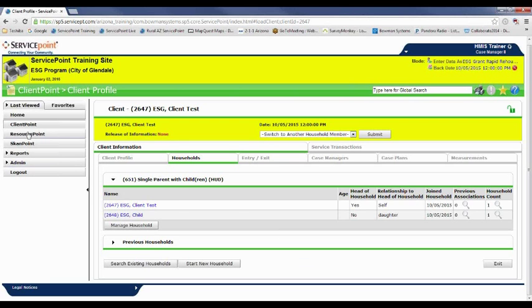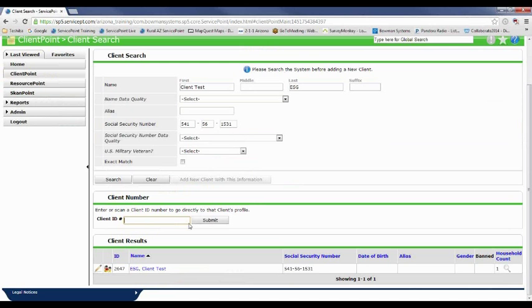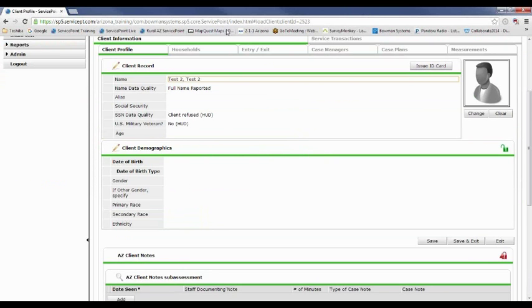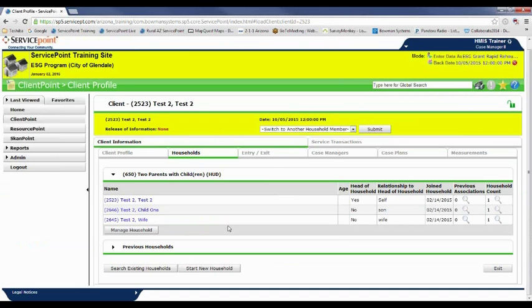Now I just want to show you another scenario really quick. If for some reason you were using a client that was already established in the system and they already had a household, you'd go to the Households tab and look, there's already a household created. In this case, we want you to use that same household if at all possible. So you will look at the household, review it, make sure everything is still correct. If something is incorrect, you can fix it.